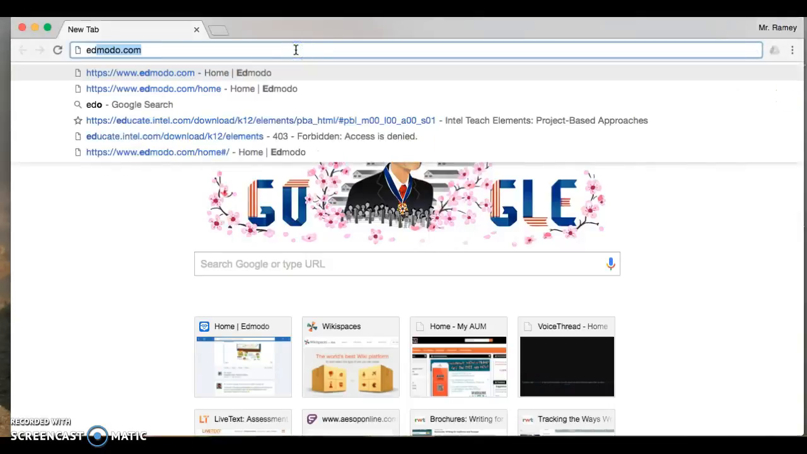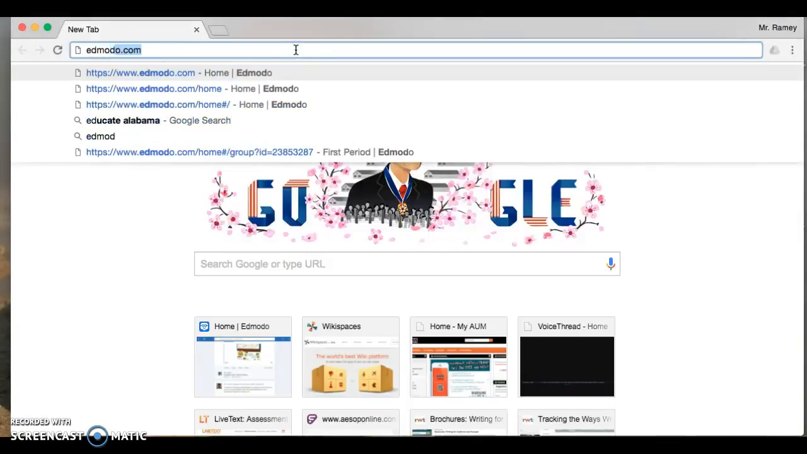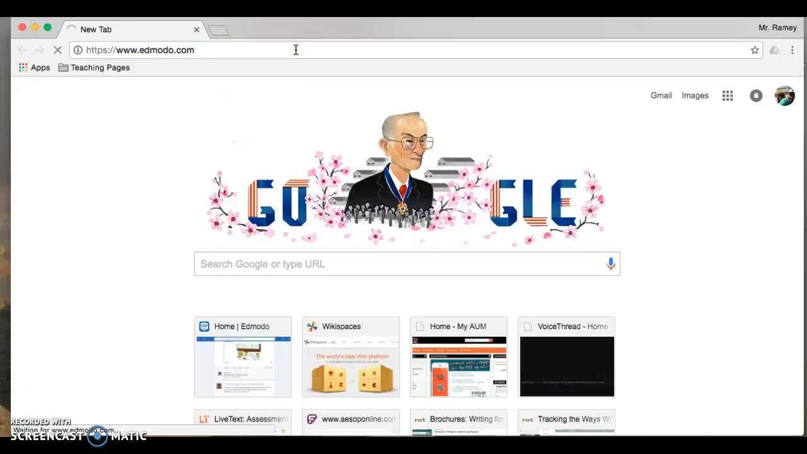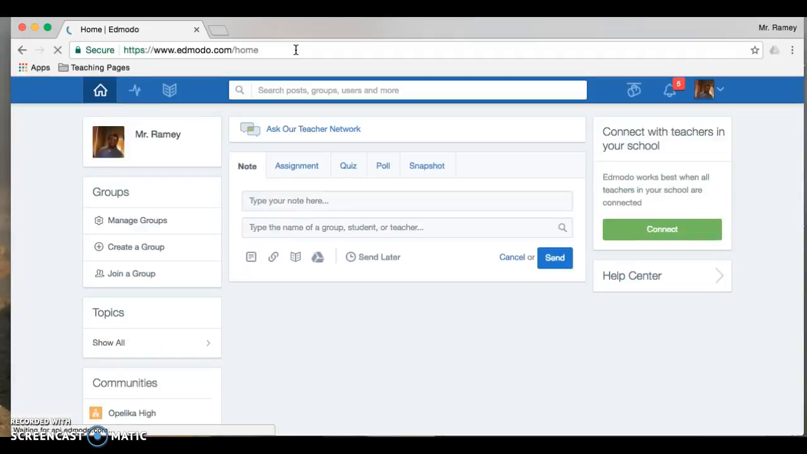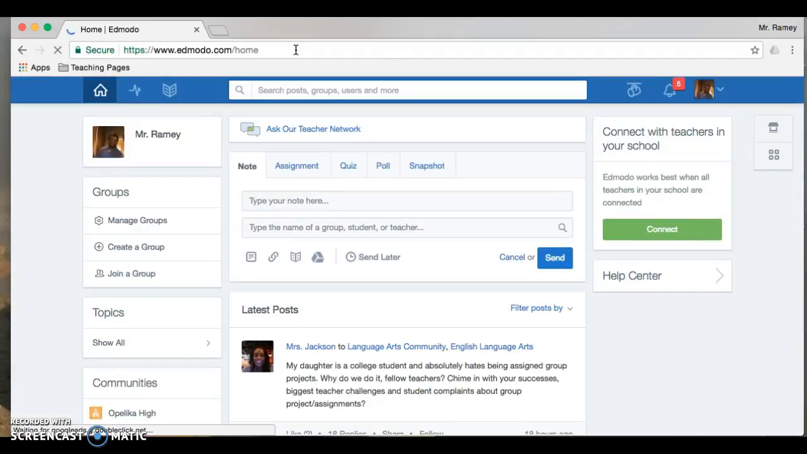So let's jump right into it by going to edmodo.com, and what you'll see here is it's going to take us directly to my home page. My home page is already set up because I've already set up an account, but it's a very simple process to get your account set up. It just requires your name and email, and there's no school email or anything like that required. Anyone can set up a page.